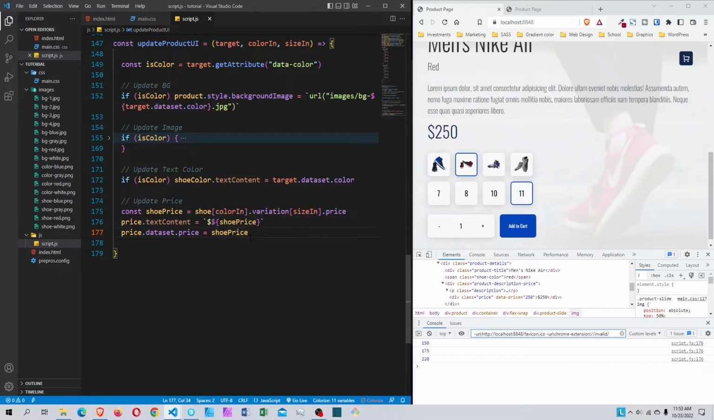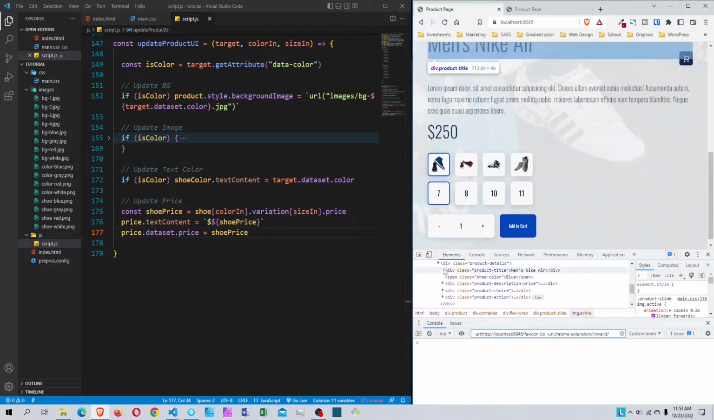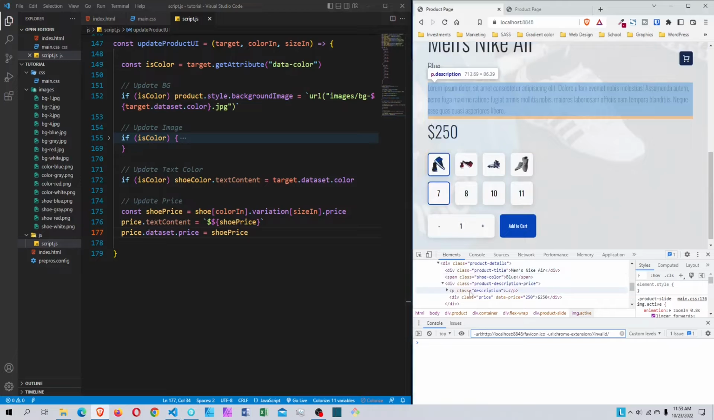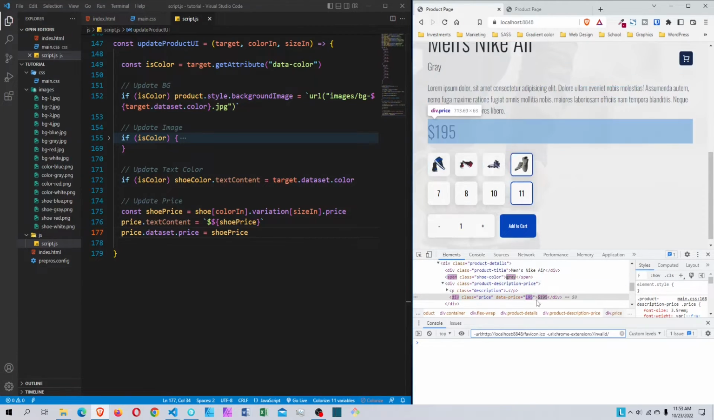Let's save this and we come back down here. I click the size 8, see 275, 275, and update here also. Size 11, 320, 320, and 320. If we then go to the grid, they update nicely right here. So that's choosing the shoes color and the size.